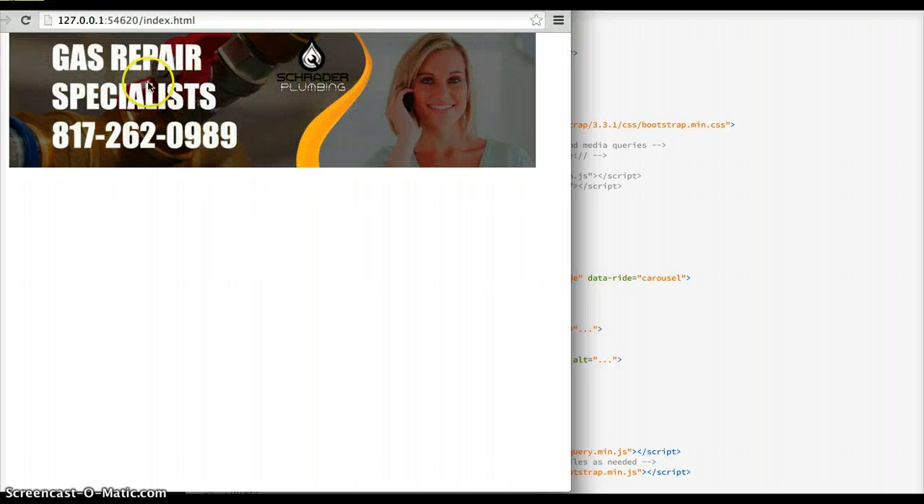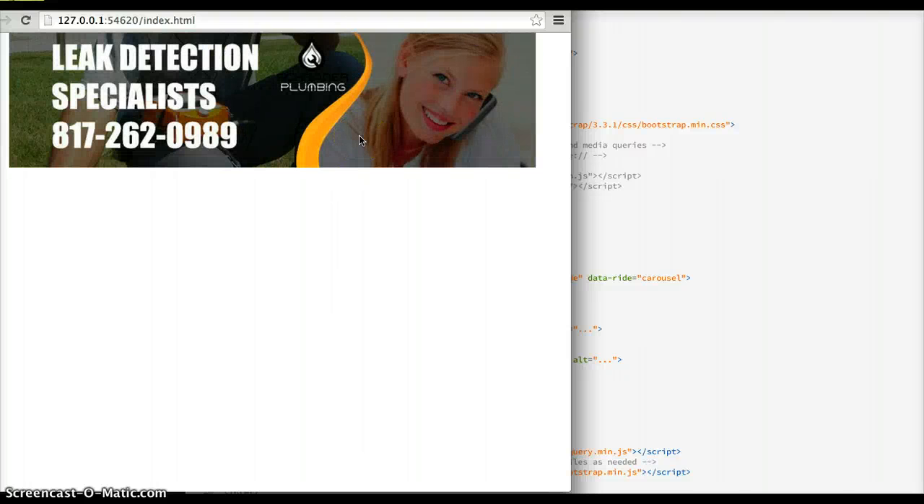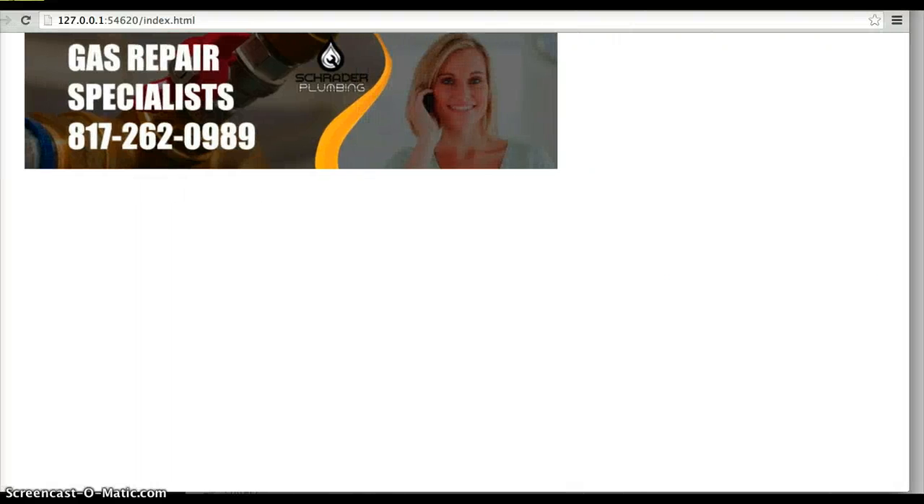You just simply have your sliding images, which by the way, if you hover over it, it will stop the sliding. So if I hover over that, it won't go anywhere. Anyway, there you go. Very rudimentary, very simple, very easy to implement, and it is very responsive. So enjoy.